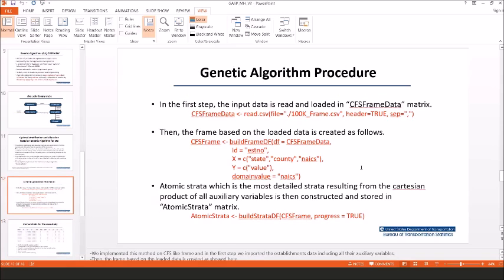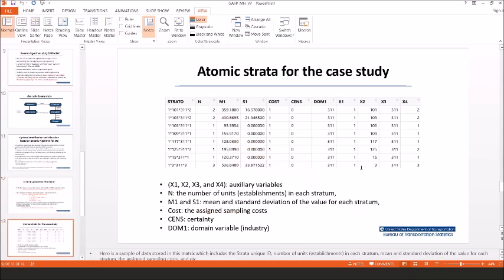So we implemented this method on a CFS-like frame scenario, and in the first step, we imported establishment data, including all their auxiliary variables. Then the frame based on the loaded data is created, as shown here. Then in the next step, the atomic strata resulting from the Cartesian product of all auxiliary variables is constructed and stored in a very big matrix. Here is a sample of the data stored in the matrix, which includes the strata and all of the information.